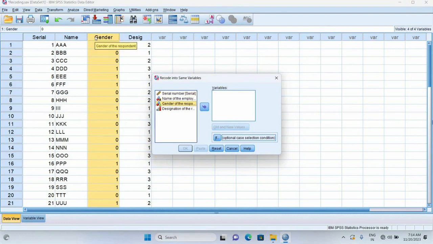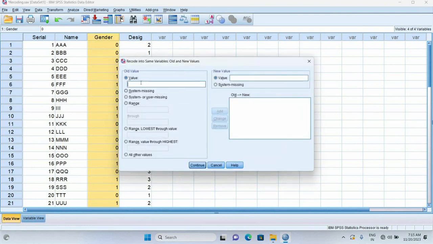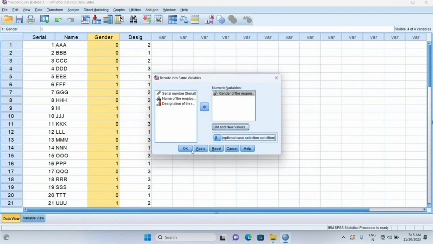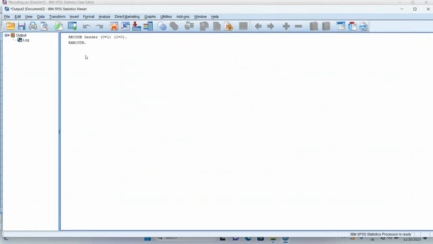For this case, we are using the variable gender. Taking gender from the left to the right under the variables, we now go to Old and New Values. We select value 0 in the old value column and value 1 in the new value column and click Add. Similarly, 1 and 0 correspondingly, Add. Now if we click on Continue and then click on OK, we see that the code is executed.